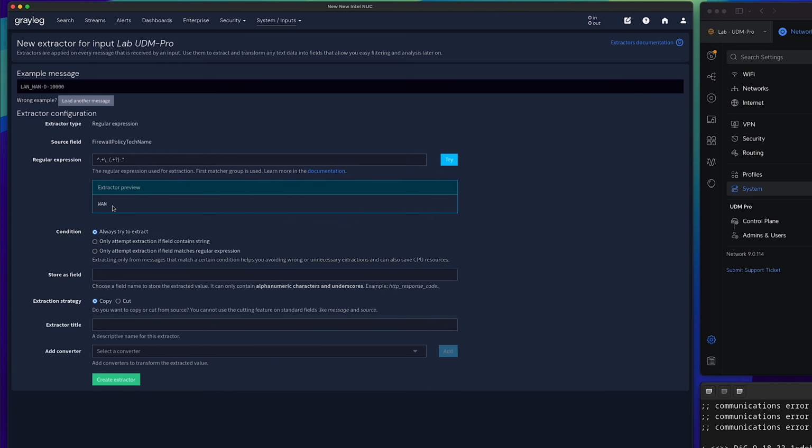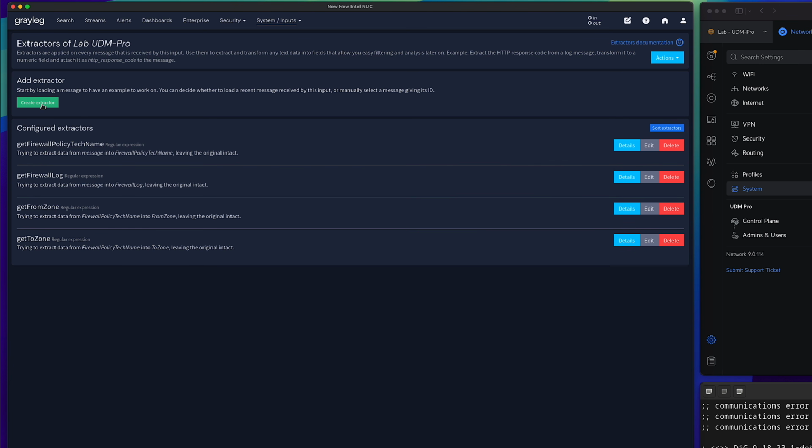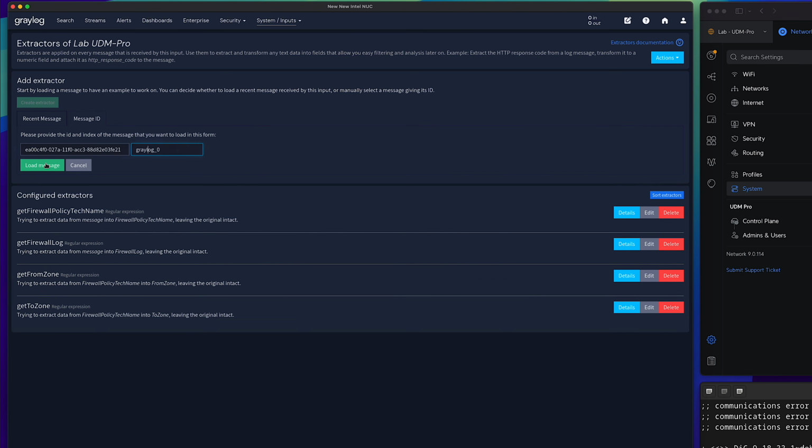Let me try it. See, I got what I want. 1. That's the to zone. Save it as a field. toZone, extractor title, get toZone, create extractor. Let me create the very last extractor, load message.